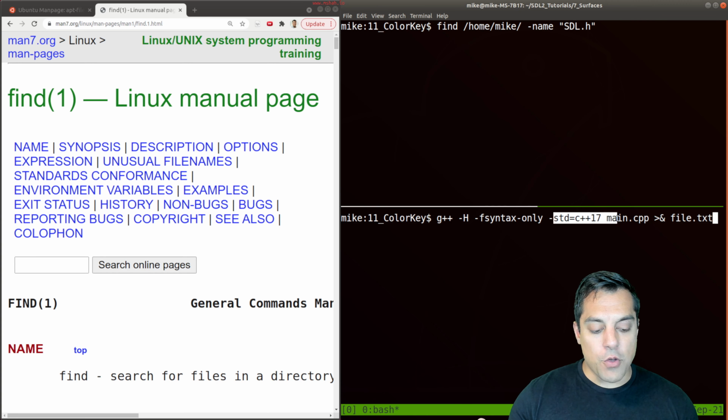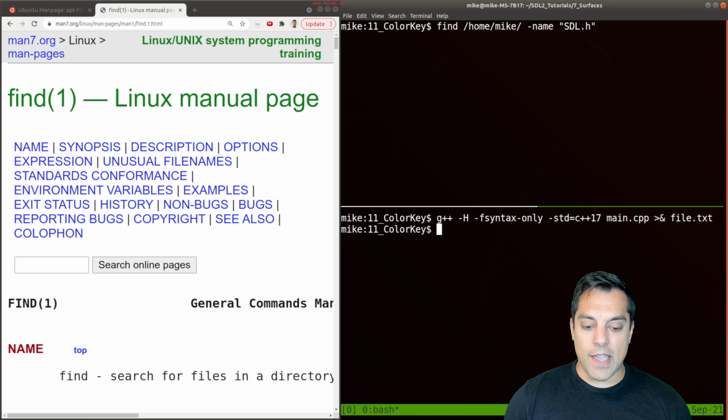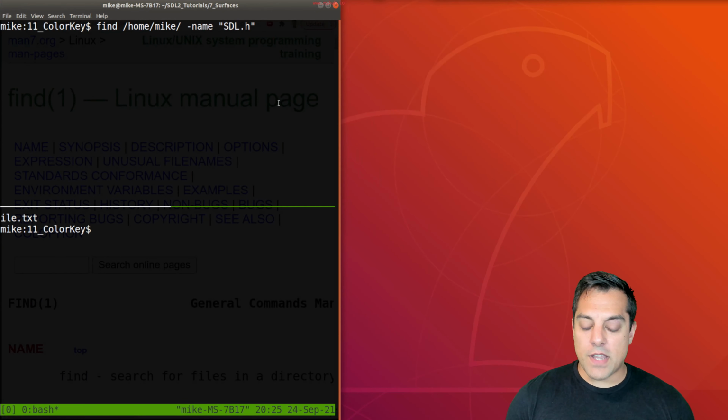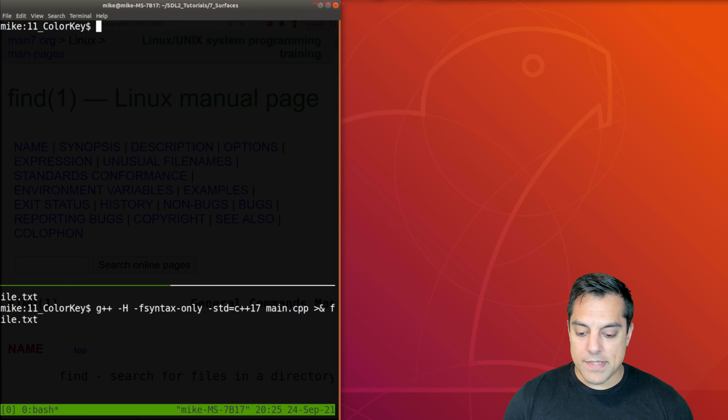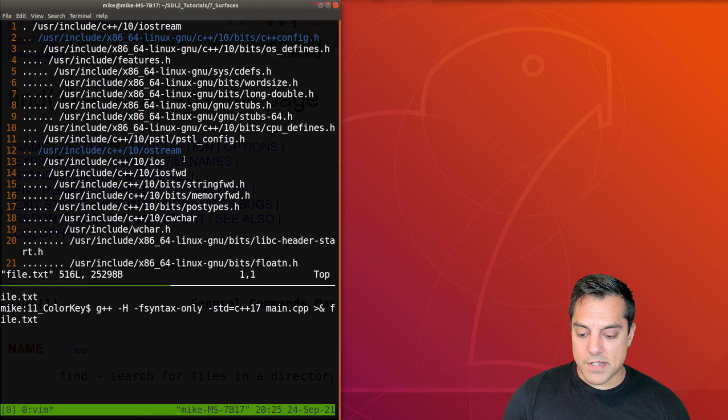And you'll notice I'm not going to link any libraries or do anything. I'm just going to compile our main.cpp file here. And I'm going to rewrite that output to file.txt so we can observe what's going on. So I'll go ahead and run that command. I'm going to move this window off to the side so that we can investigate it. So let's go ahead and see what is in our file.txt.